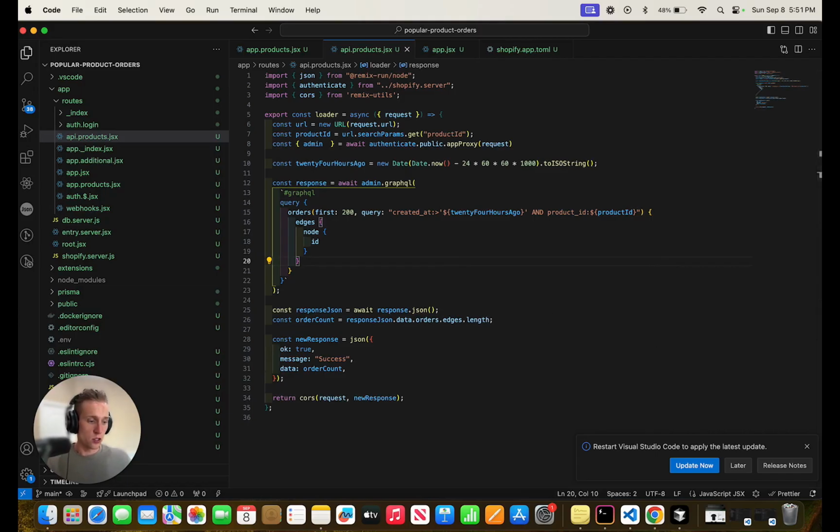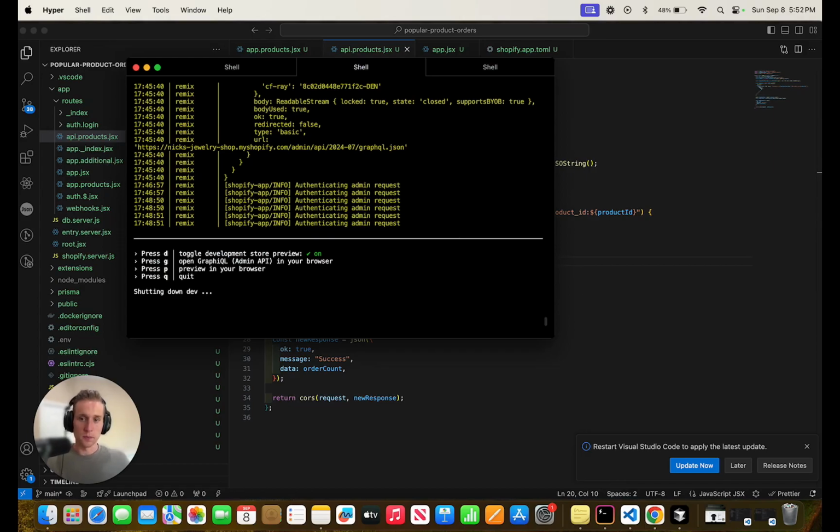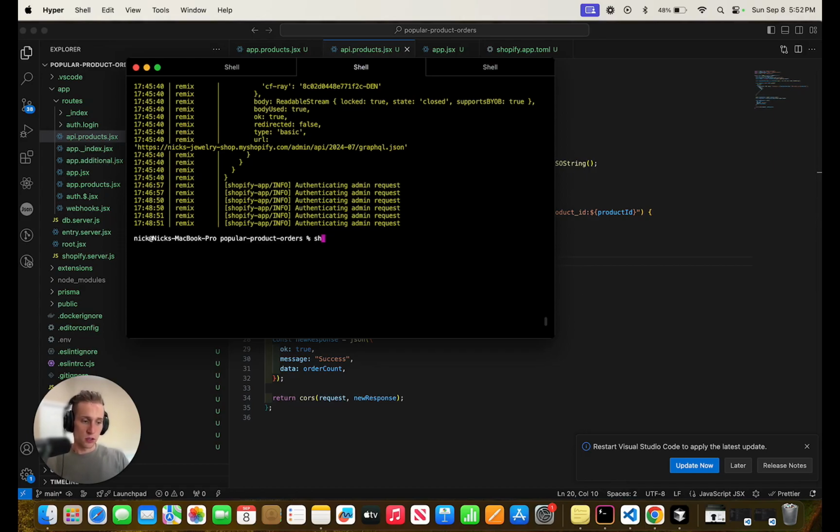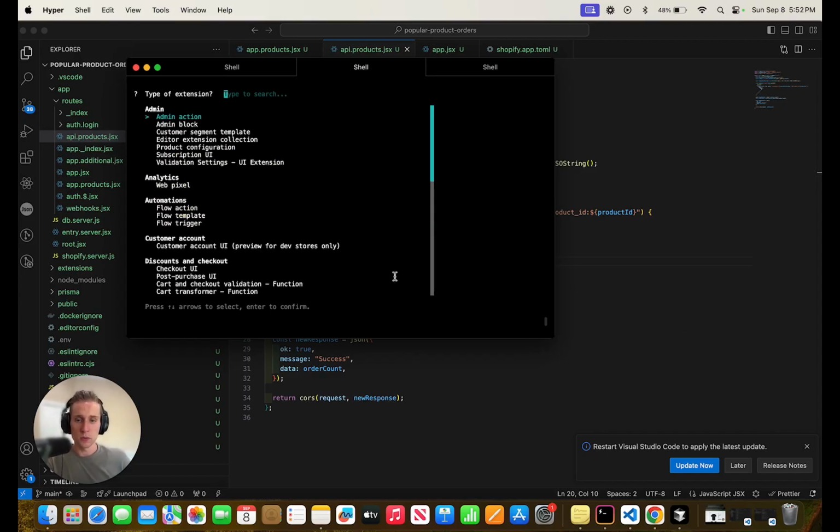So what I'm going to do now is create a theme extension. I'm going to come into the terminal here and run shopify, and make sure you're in the correct directory, the same directory we've been working in, app generate extension. We'll have to answer a couple of questions.